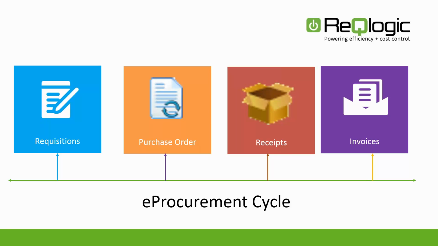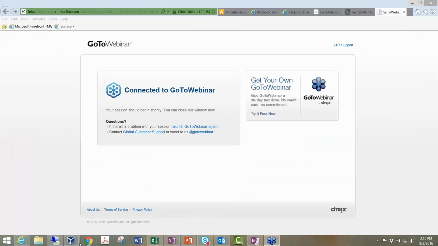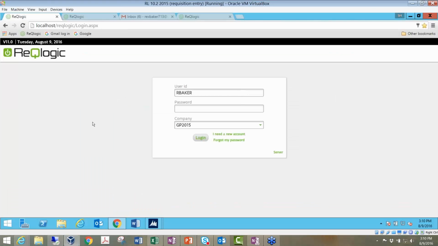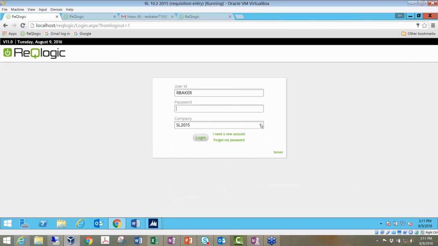With that, we'll leave the PowerPoint presentation for now, and we'll open up RecLogic. This is the login screen of RecLogic, and today I will be Rex Baker, who is the requester in my demo system. So I'm logging in as Rex into my GP database. I just logged in. Let me go do that again.